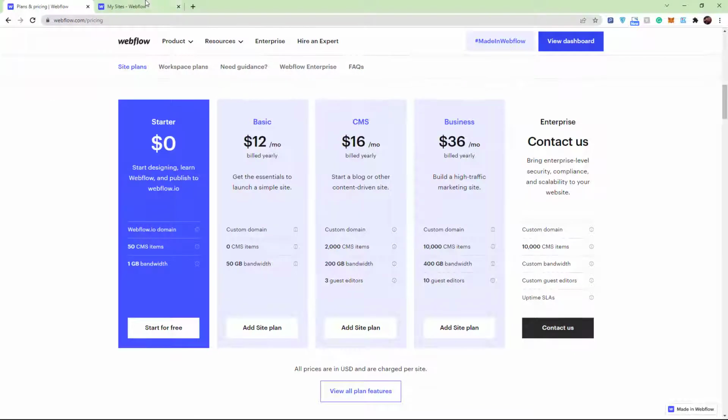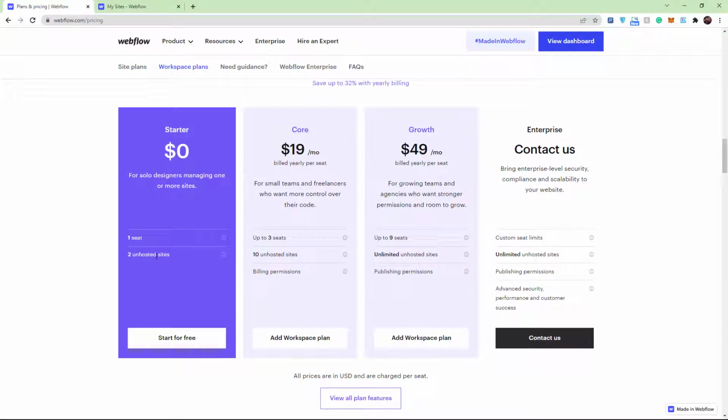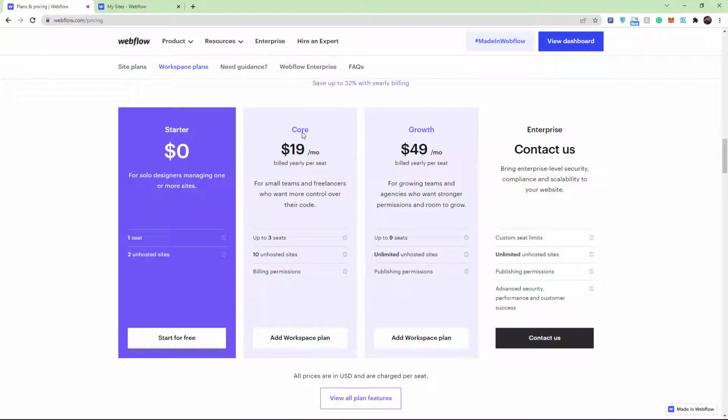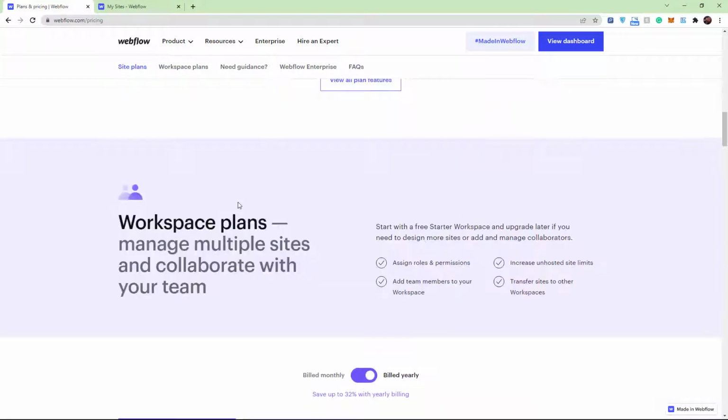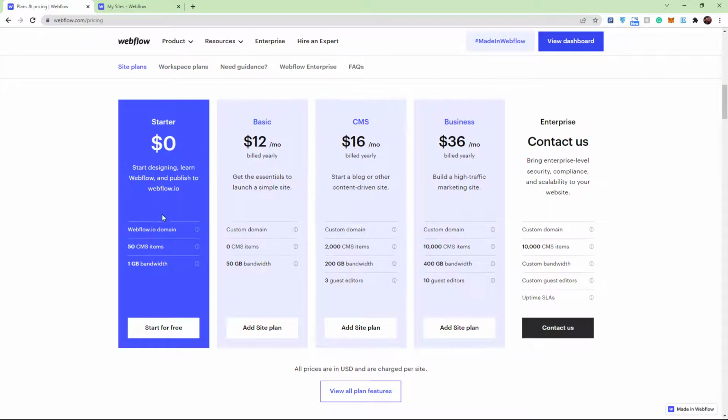Site plans are just for individual projects that you've created. Once you buy another site plan apart from this default one, it's going to free up one of your unhosted sites limit for the starter plan. If you decide to get another workspace plan here, let's say you get the core, you're going to get 10 unhosted websites that are on the starter plan. The same thing with the growth. If you get growth, you get unlimited hosted sites, which means you can create as many projects as you want that are going to be on the starter plan.